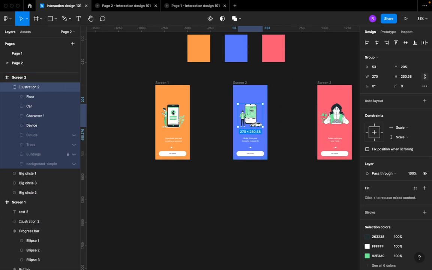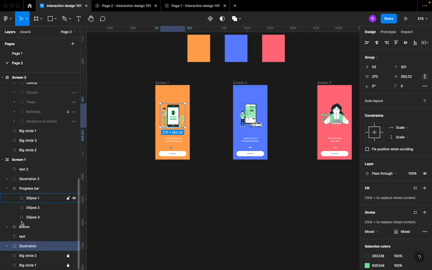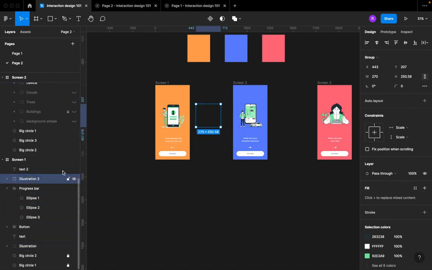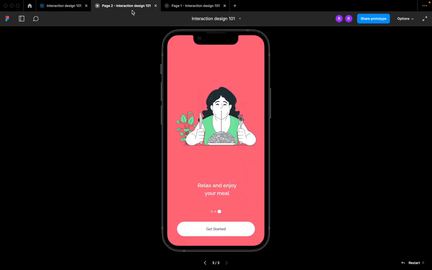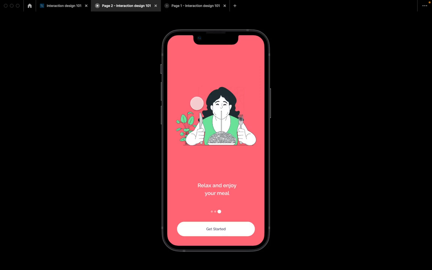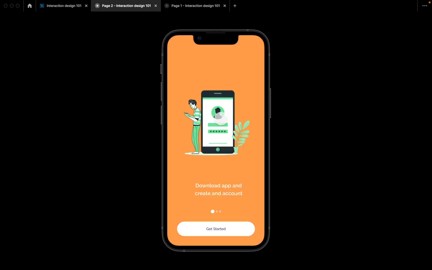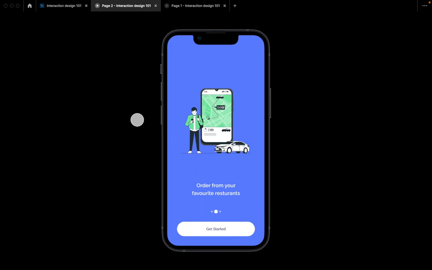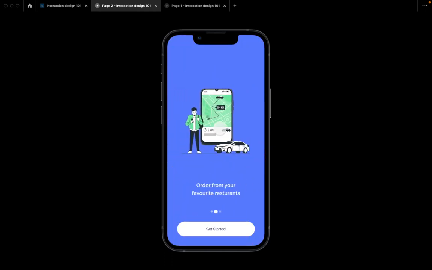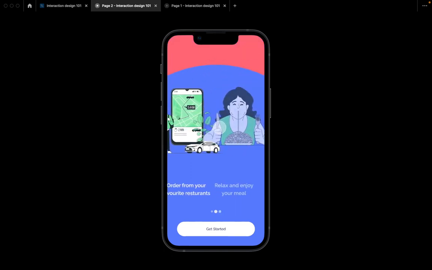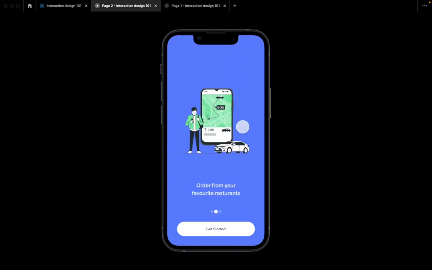So what happens now is that because we have illustration 2 and text 2 inside screen 1 already, it won't overlap, I believe so. Let's see. So yes, it feels as if it is just coming in. So this is just moving out and this is coming in. So it won't be overlapping like the way it's doing here. So we'll do the same thing for screen 3 also, so it is not overlapping again. So it's just moving out.